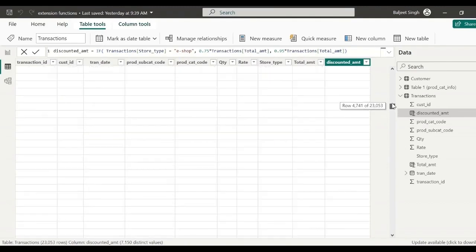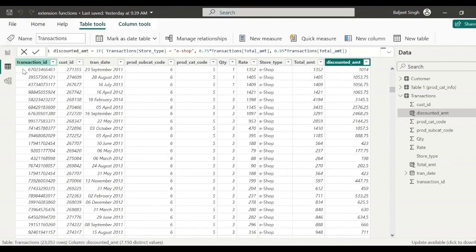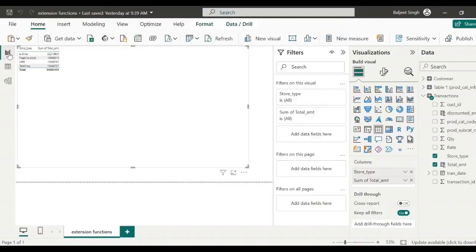If we find that it is okay, then we just go back to the report view. Coming here in the report, we just drag and drop the discounted value. Yes, we drag and drop the discounted amount to here, and it will add to the table.